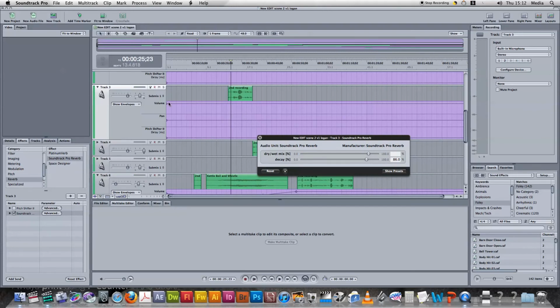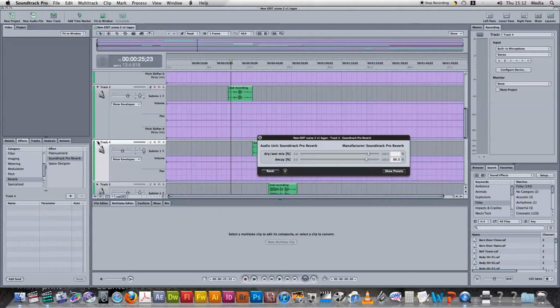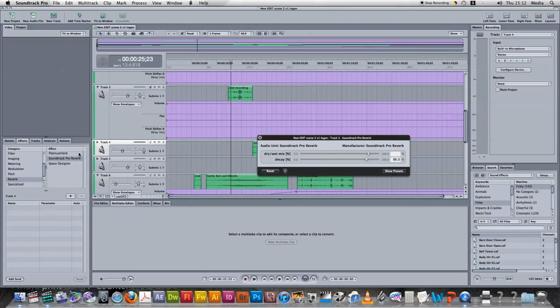And if you want to add the echoey, you could do it on every track if you just click on these little arrows that give you the envelopes. What else?